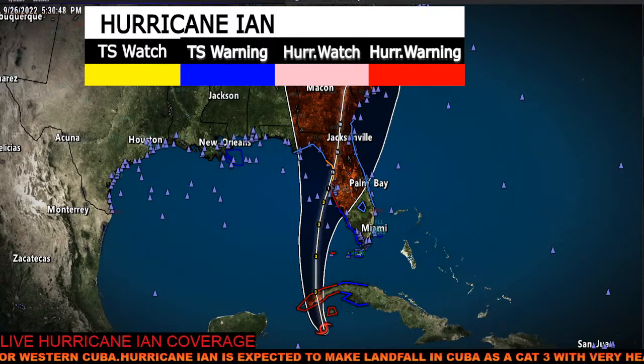See the rainfall forecast. Wow, some heavy rainfall. Big tropical storm force winds into Cuba, and a lot of western Cuba is already experiencing tropical storm force winds. This is definitely not a good sign.